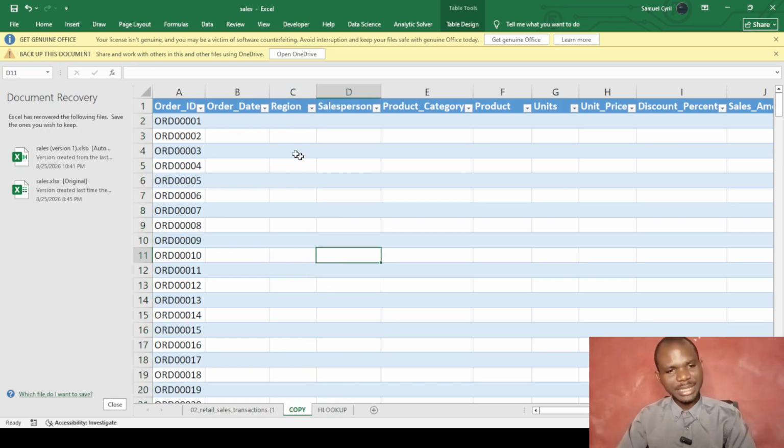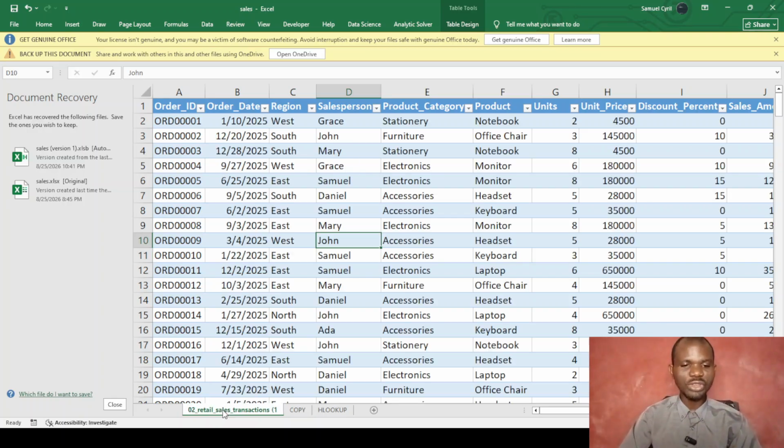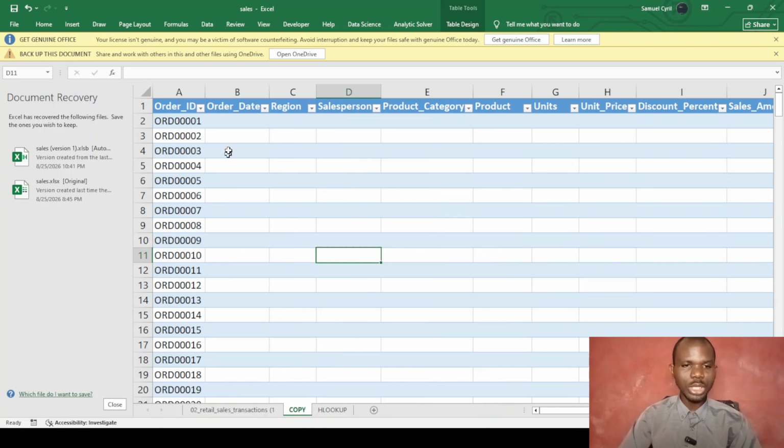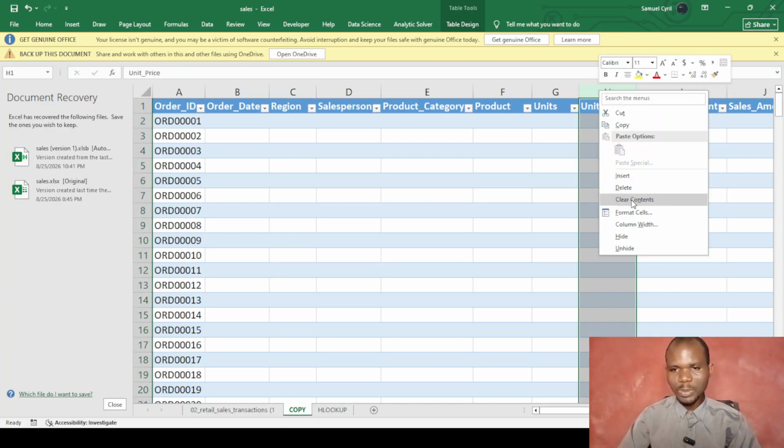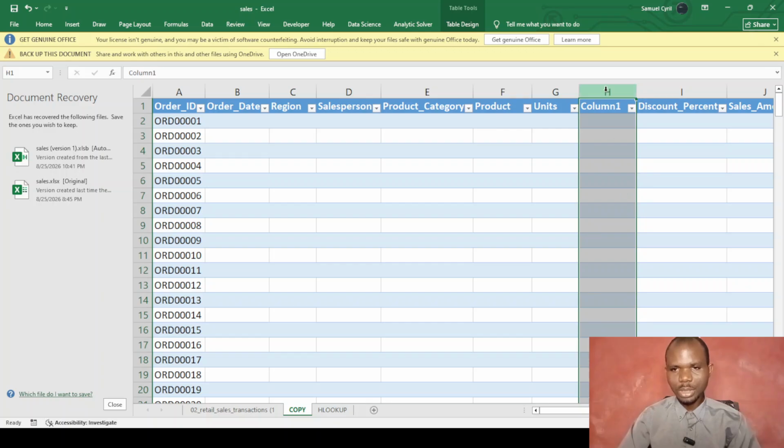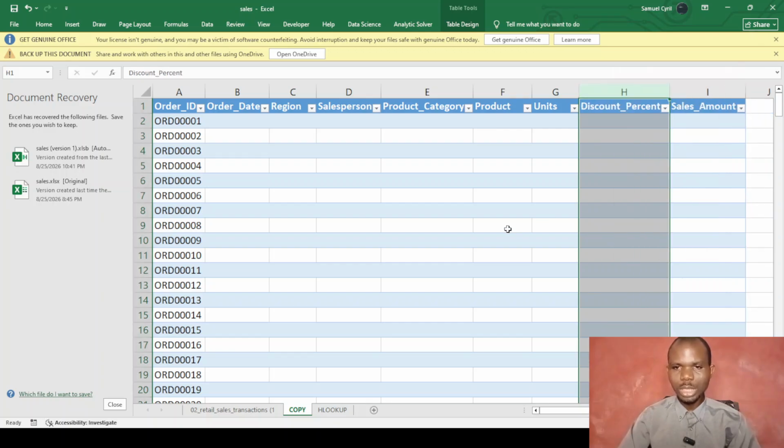So since it's arranged vertically, we can apply VLOOKUP on that. We can use VLOOKUP to fill those columns: the order date, the region, the salesperson, the product category. All of that will be done using the order ID. We will not need unit price. Let's remove unit price, it is not relevant for this one. Is that okay?